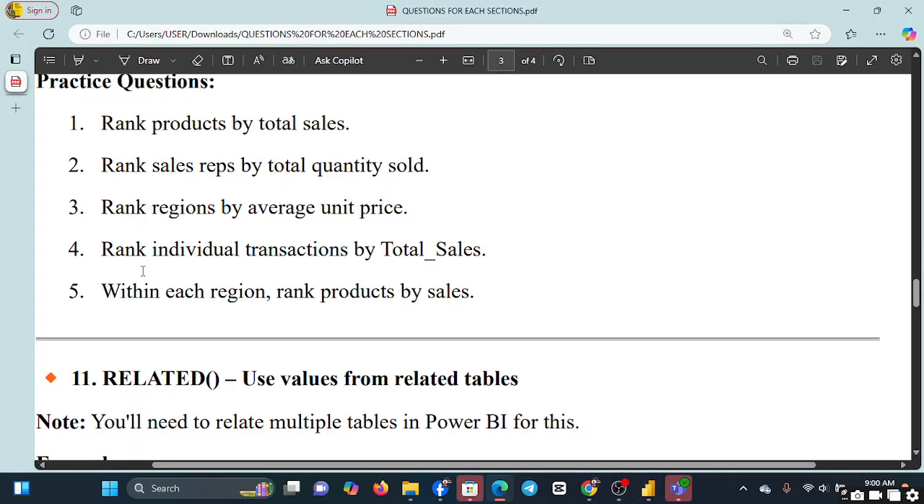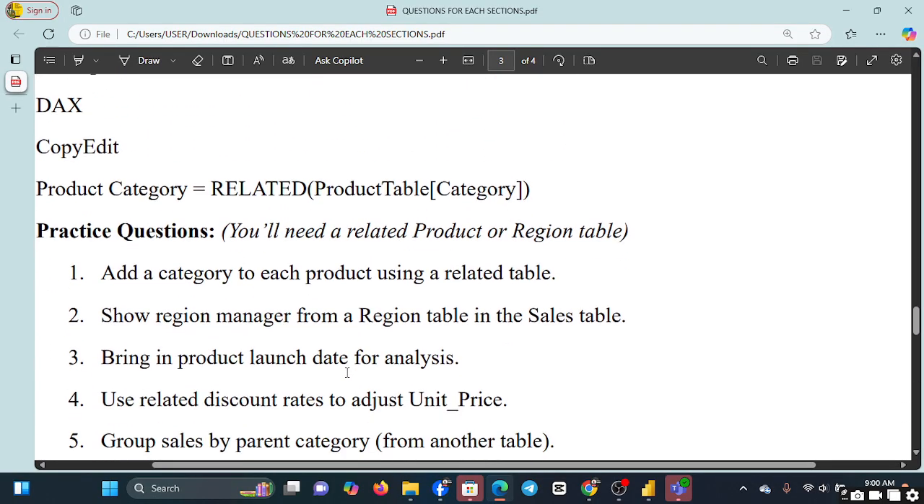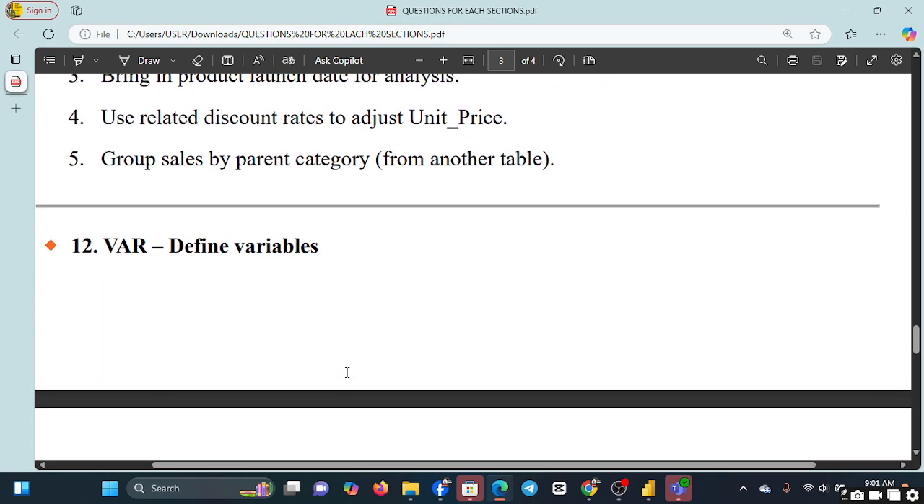So the next question says: rank region by average unit price. Rank region by average unit price. Just follow it like that, and you are going to do it. And then let me touch this one. This is the last part. Okay, second to the last part.